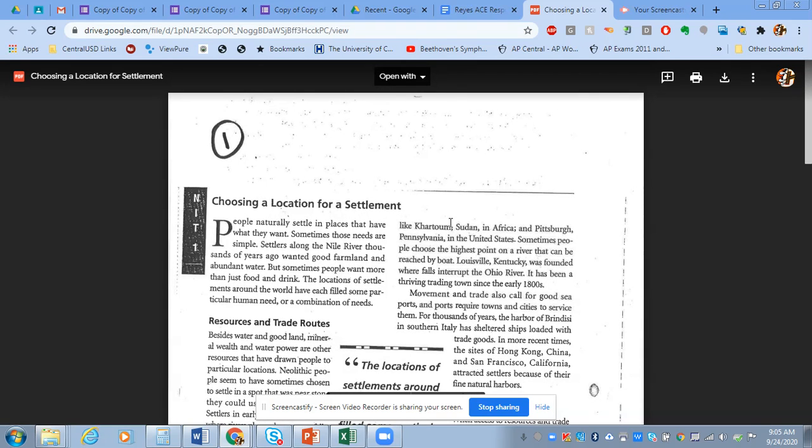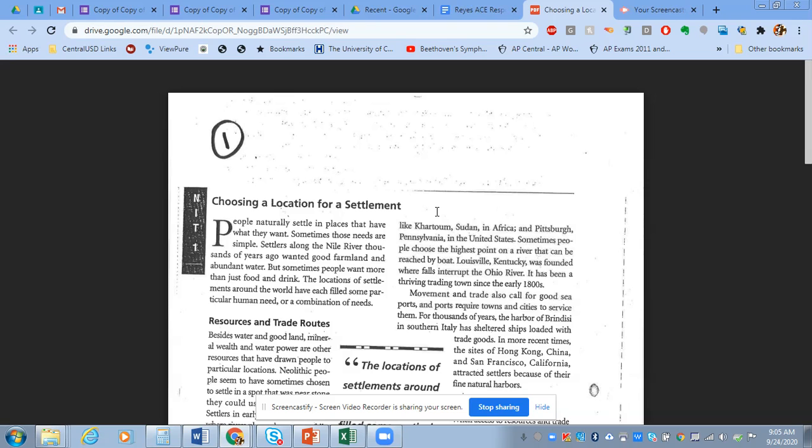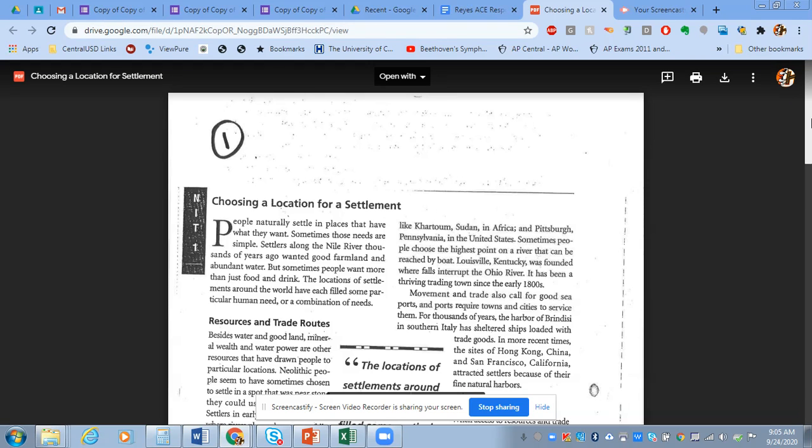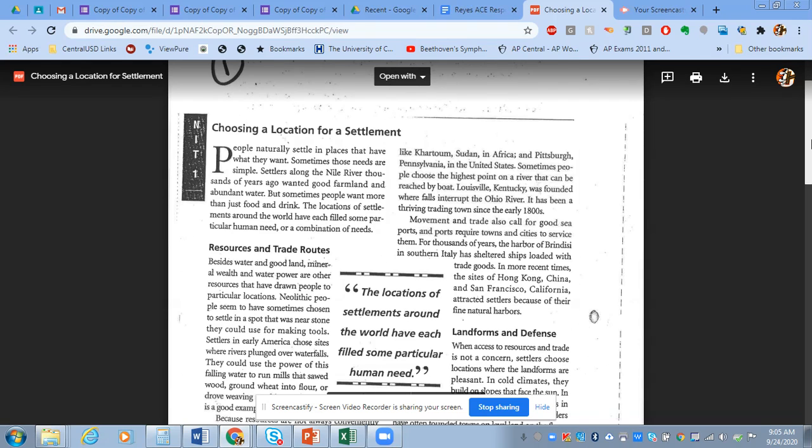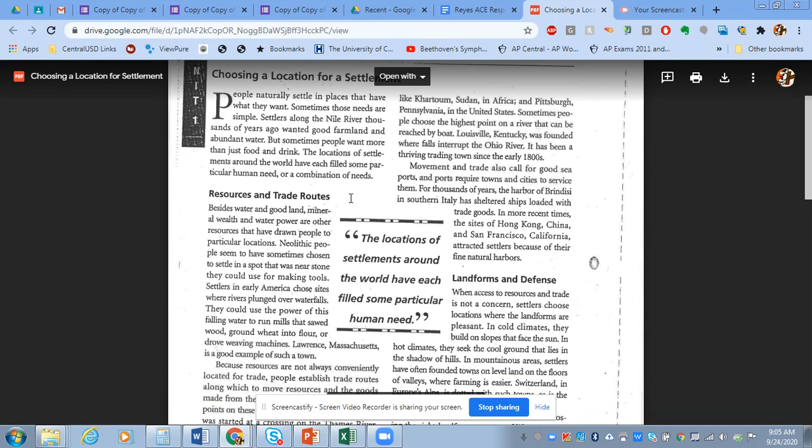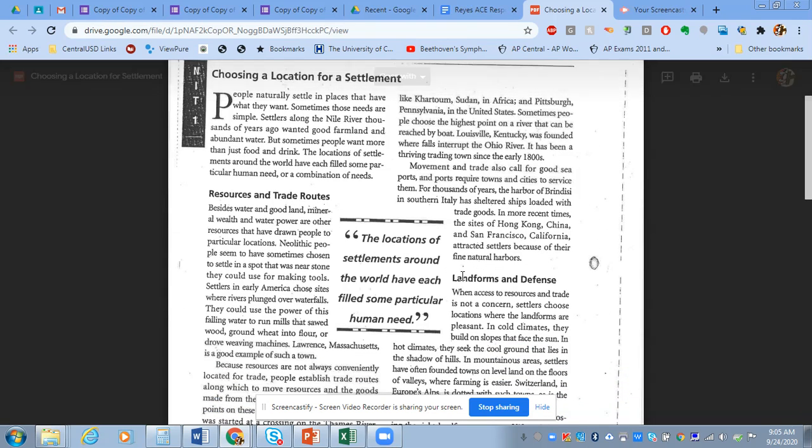And the topic of the article, we already discussed what a settlement is. We know it's where people choose to build a city, build a place to live. So the article's asking about why people choose that. And there's four main reasons: resources, trade routes, land forms, and defense. So you'll read about it, you'll read the examples, you'll find out why people choose those reasons.